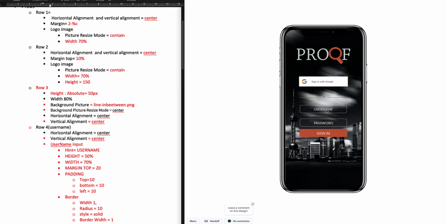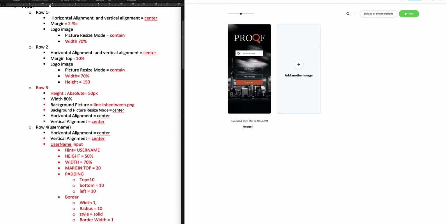All right. The next thing that came was the username and the password and the sign in. So we are going to bring in two input boxes, right? And one button. All right, 2 input boxes and 1 button.